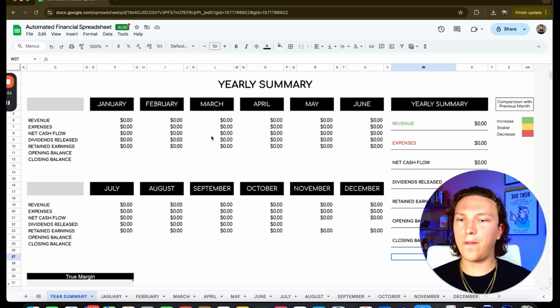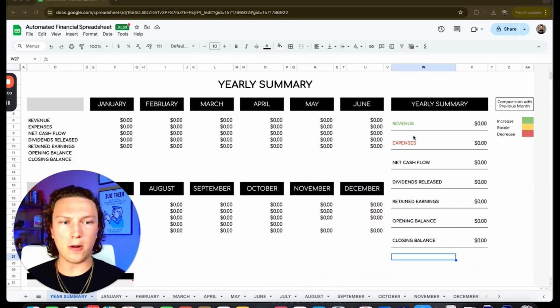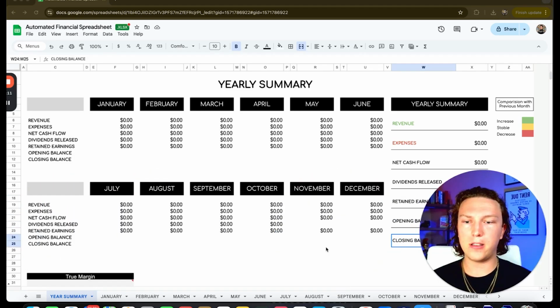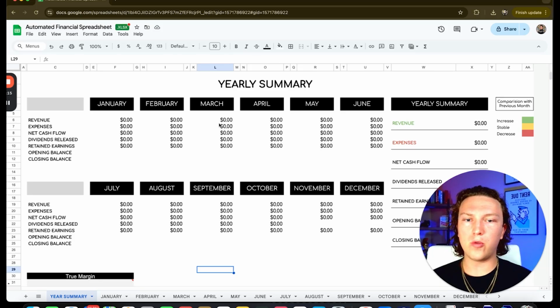And you can see that the first page goes through the yearly summary. So this is great to just get a bird's eye view of all of your finances. So let's move myself over here. On the yearly summary, you'll see the revenue, your expenses, your net cash flow, if you released any dividends, how much earnings you retained, opening balance, and closing balance. Now you'll also get your true margin, and all of this will be labeled.